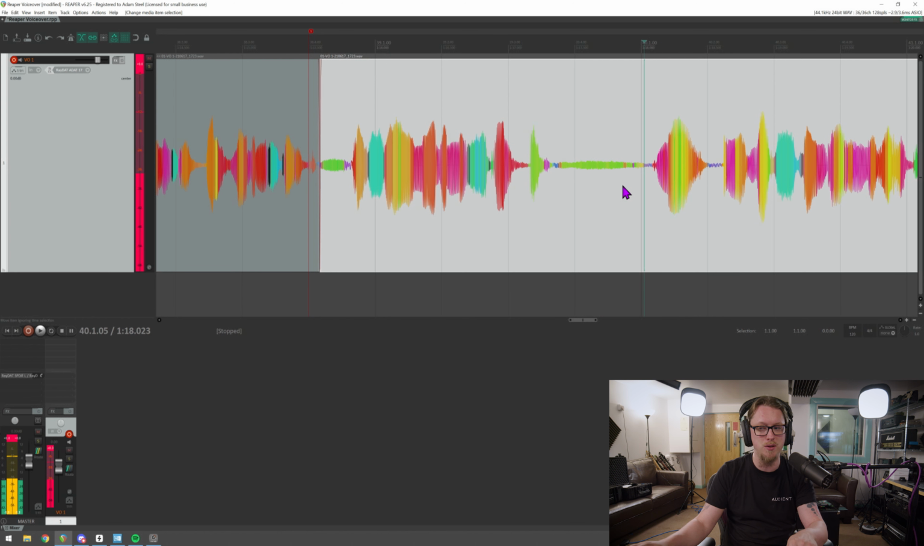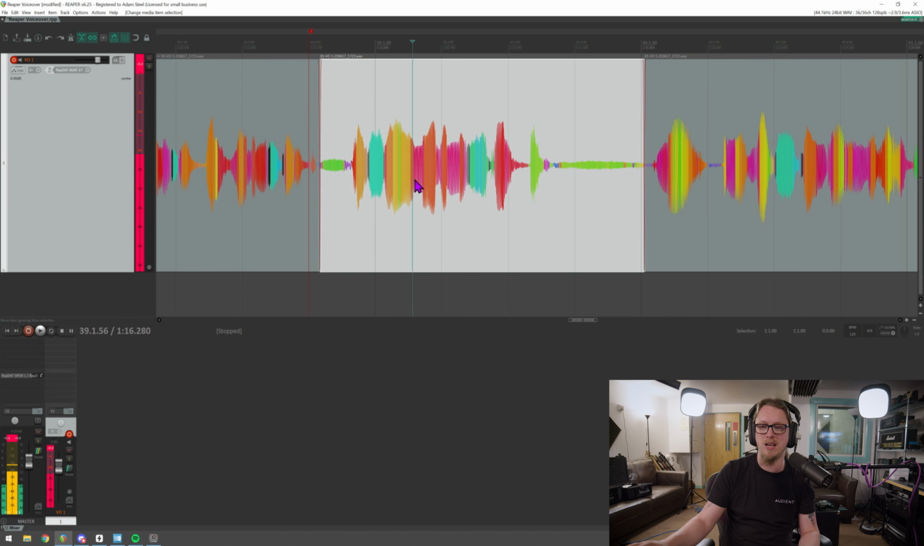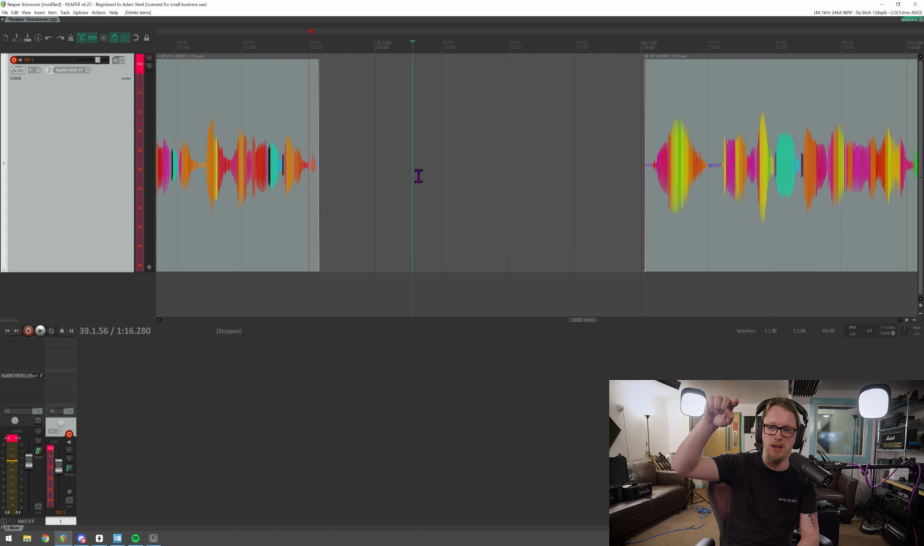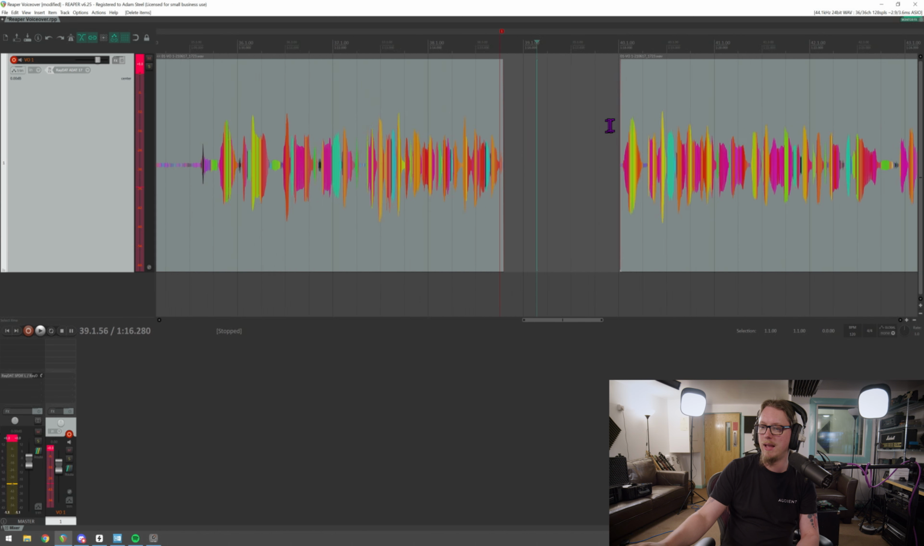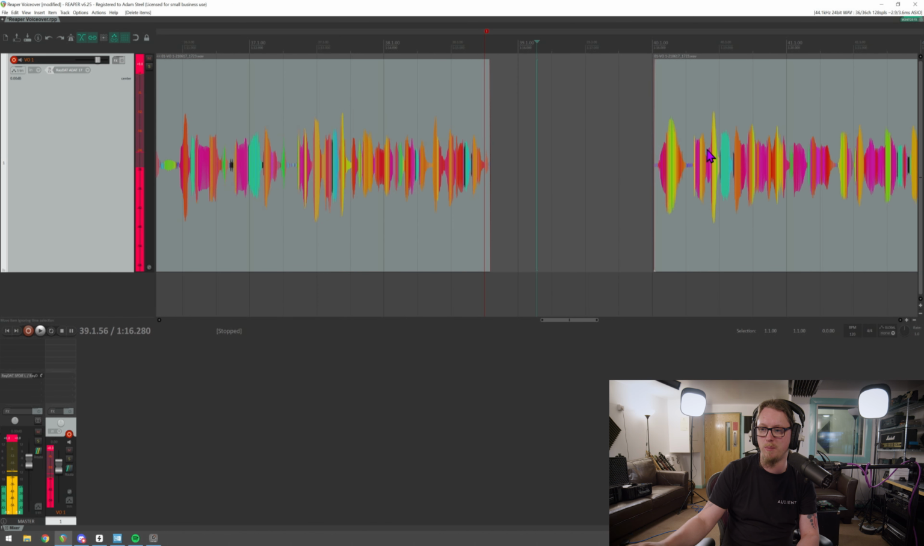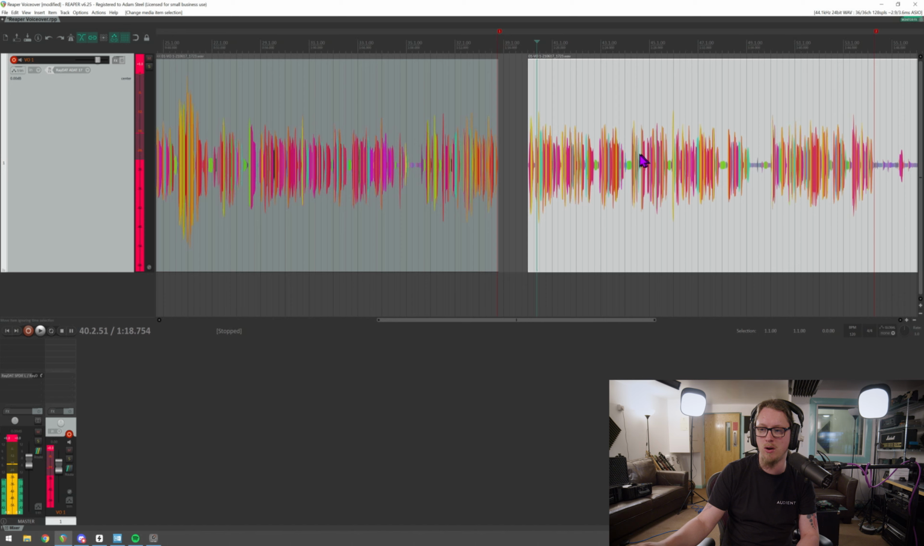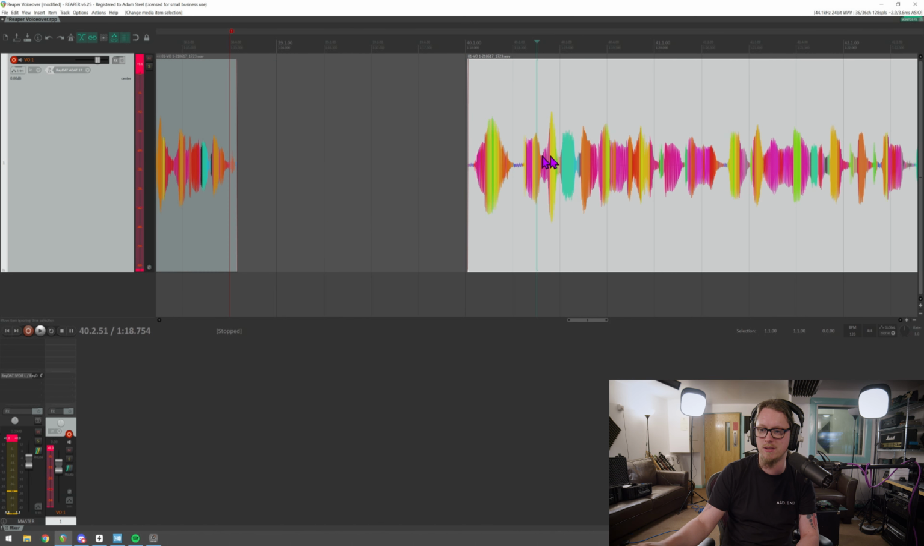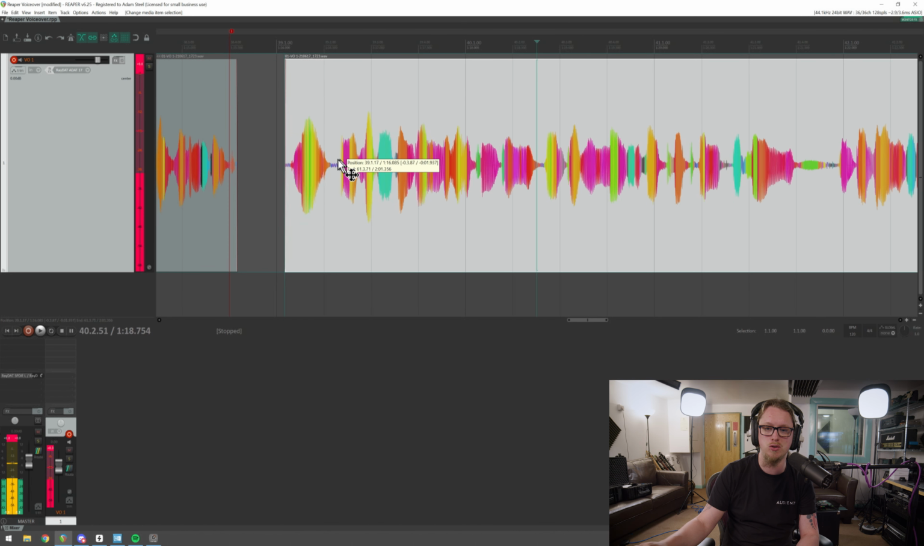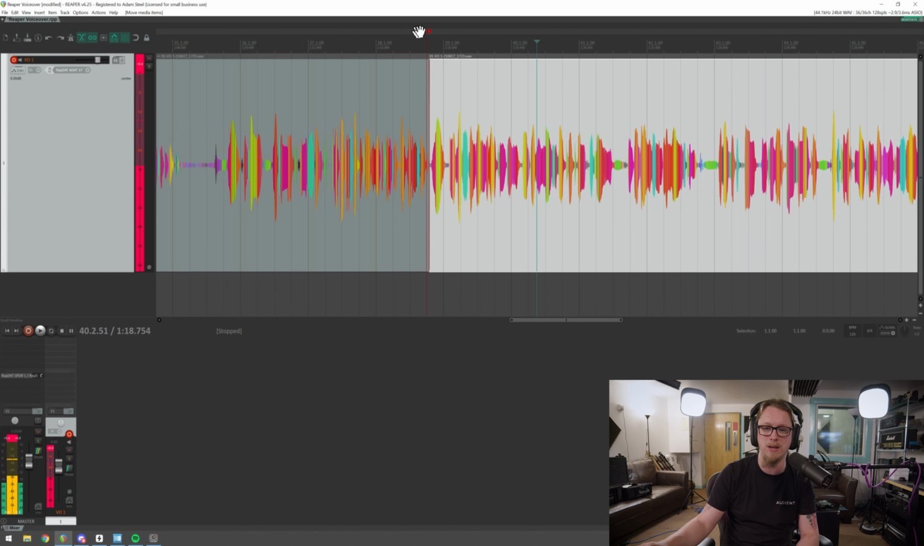I can hit S for another split, and then we have a section we don't want. I can click it and then hit the delete key and bye bye. And then we can bring everything else in by clicking on the right-hand side part of the audio and then just dragging that in until there's no gap anymore.